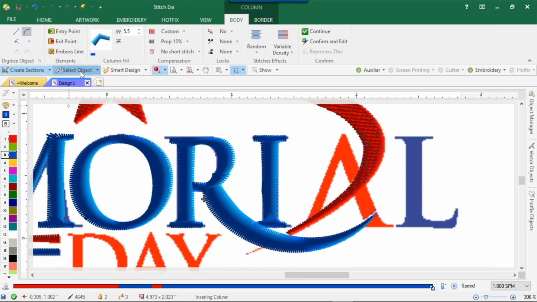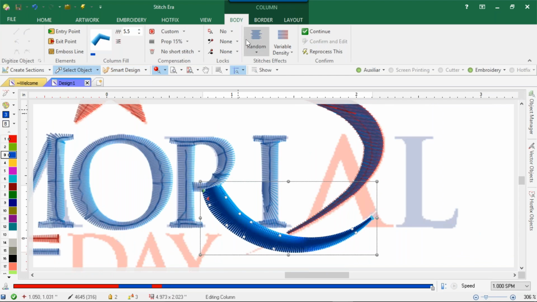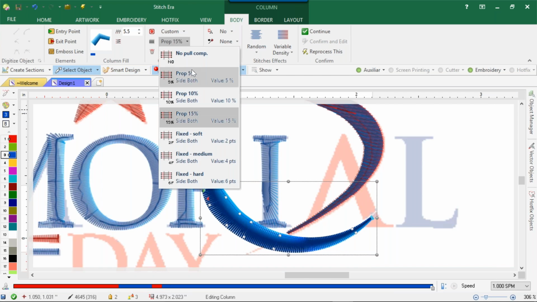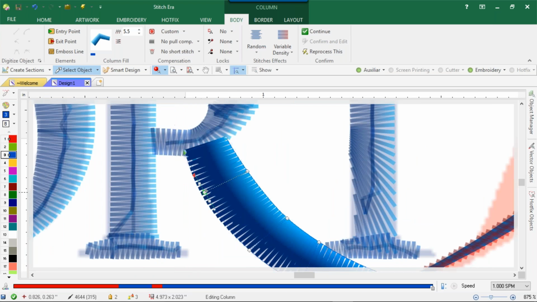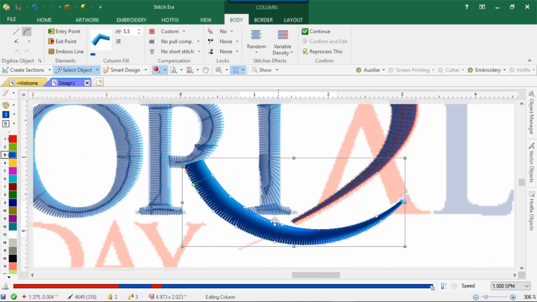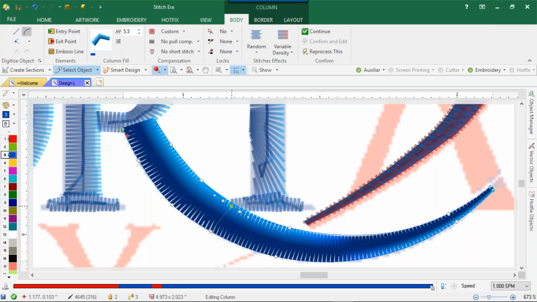So I'm going to go to Select Object so I can edit it. And I'm just going to change my pull compensation down a little bit. I'm just going to no pull. And I'll move my nodes in. All right, let's move this. See, this looks a lot better already.